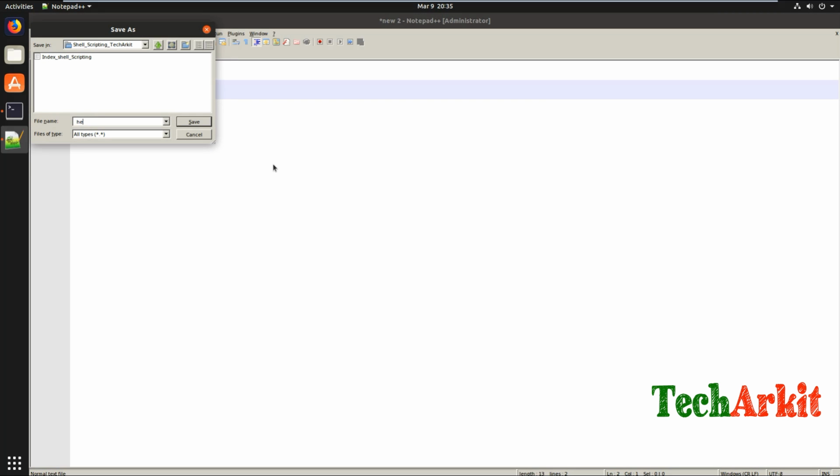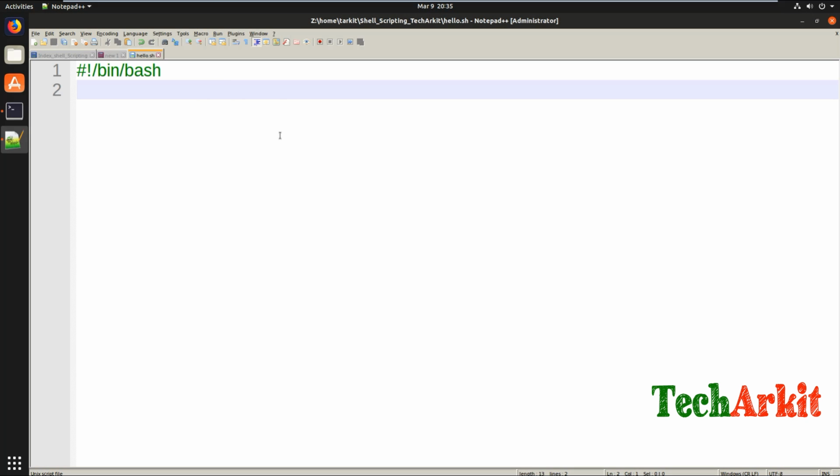Now let's save this file as hello.sh. To easily identify that this is a shell script, you add the extension .sh, so that it can be easily identified as a shell script.